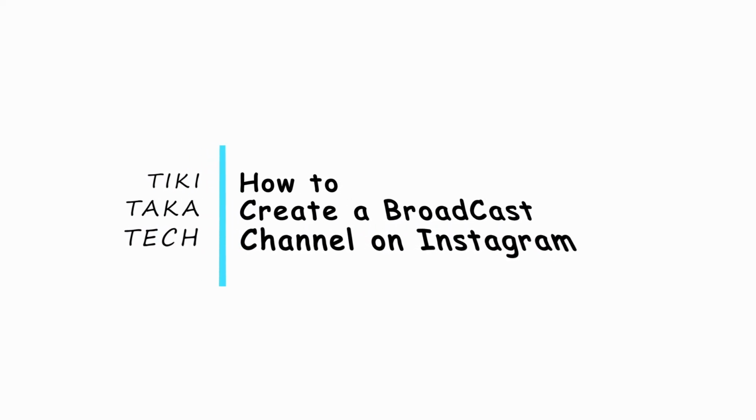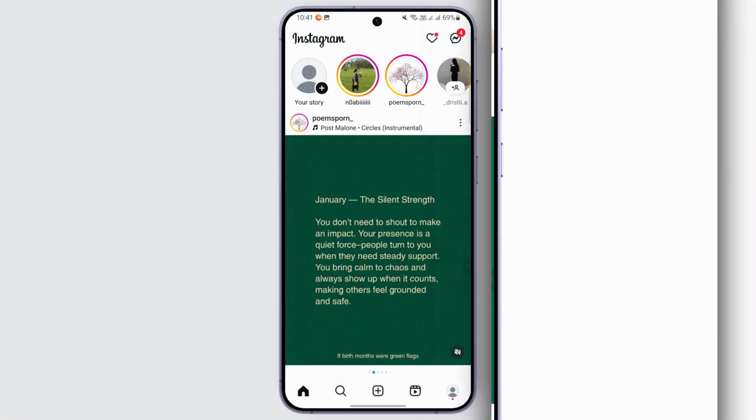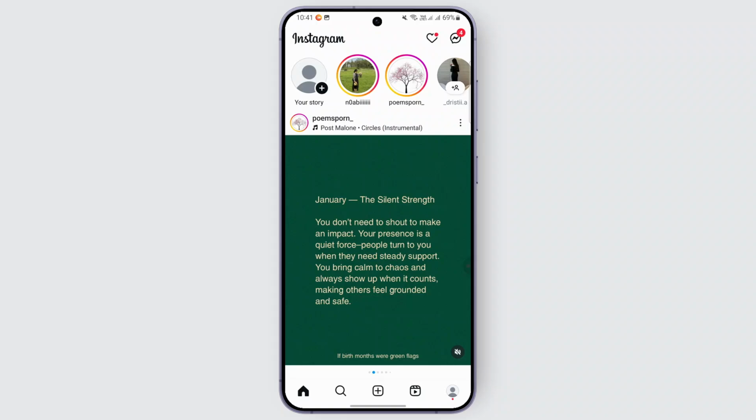How to create a broadcast channel on Instagram. In order to do so, you may follow these simple steps. So open up your Instagram application first, and you may go to the direct messages by tapping on the messenger icon in the top right corner of your home screen.